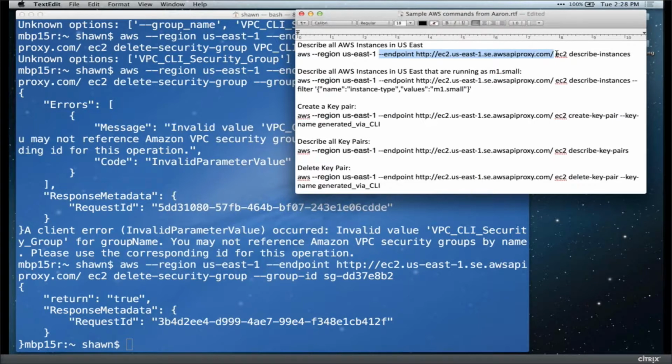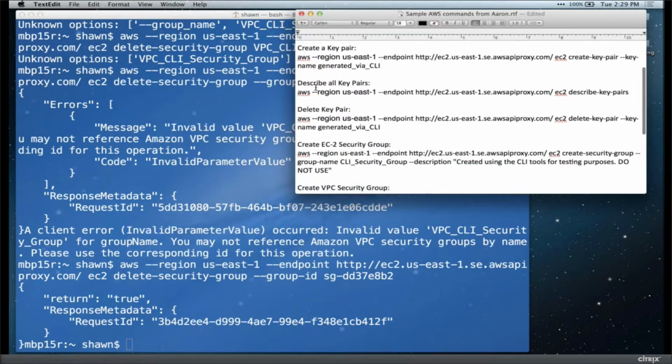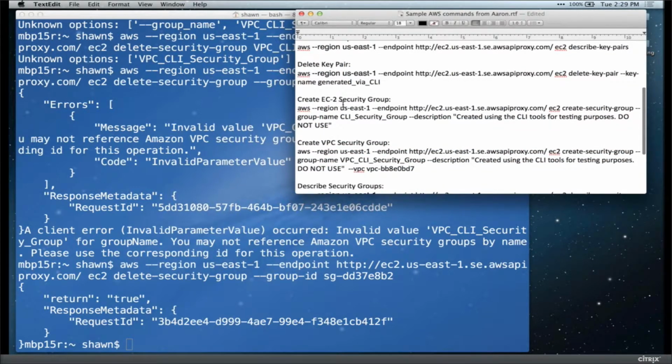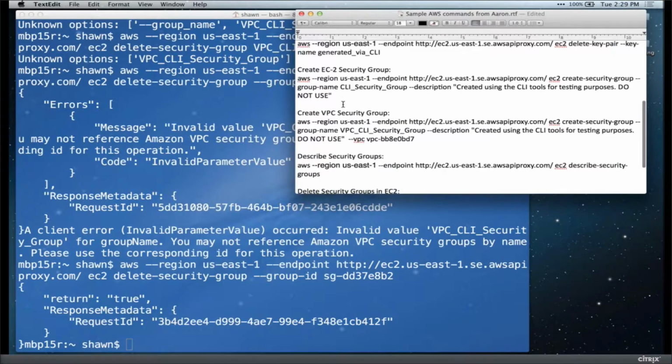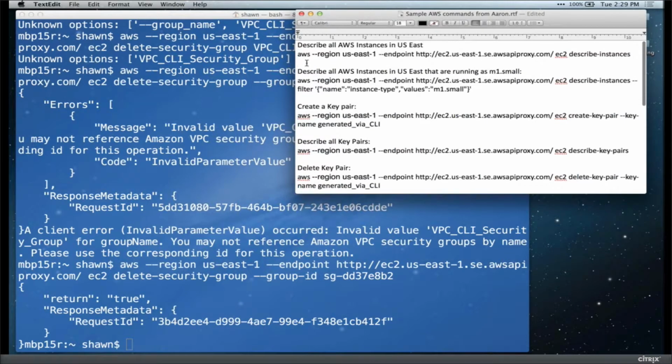The actual command we're going to run is called EC2 describe instances. And it's really that simple. In that breakdown, you'll see I've got some other commands for creating key pairs, describing key pairs, deleting key pairs, setting up a security group in EC2, setting up a VPC security group, describing and then deleting security groups, all around the board. So we're going to just run through a couple of these.